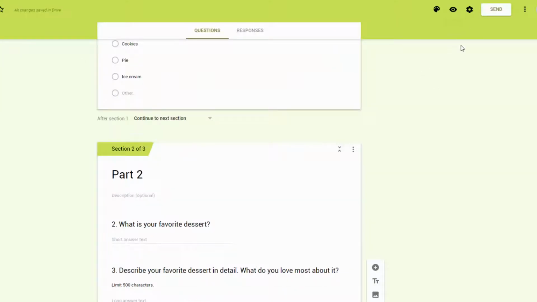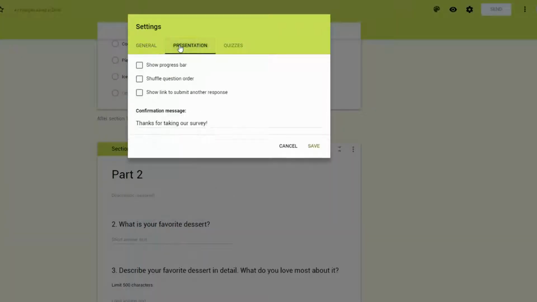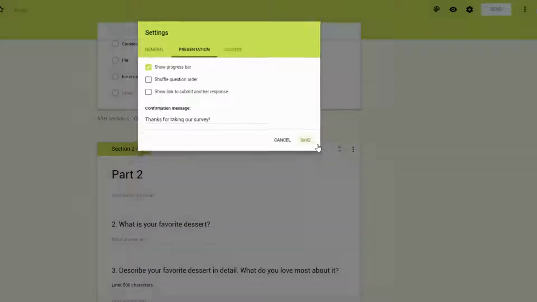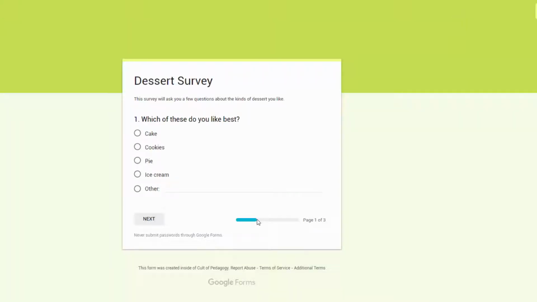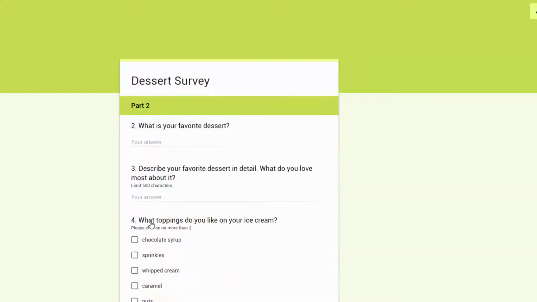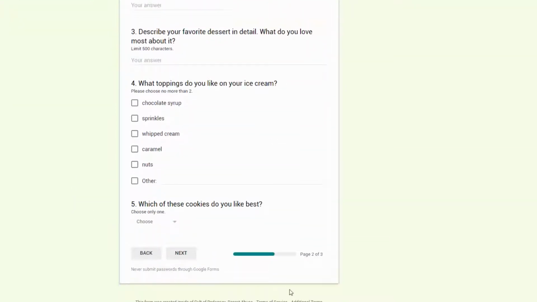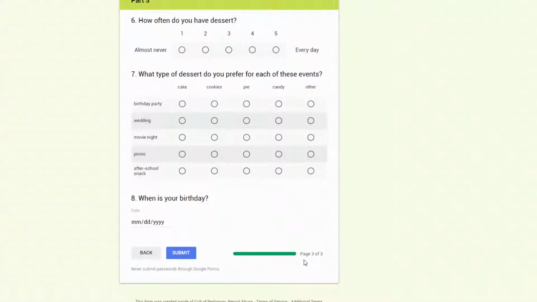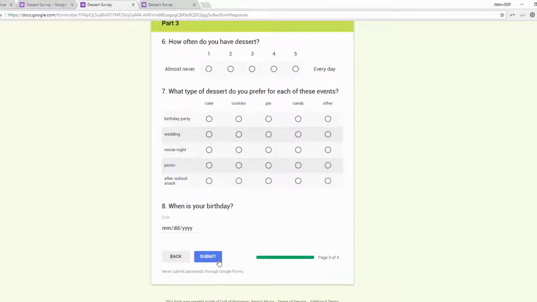Let's go back to our settings. In the presentation, it says Show Progress Bar, and we had it unchecked, so I'm going to check that. That's a good thing to have if you're going to have separate sections. Now let's look. See, it's showing you that you're about a third of the way through once you finish this question. Once I shift to the next page and answer a few more, then I'm a little bit further. And then once I get to the last page, I'm just about done. And then I click Submit.